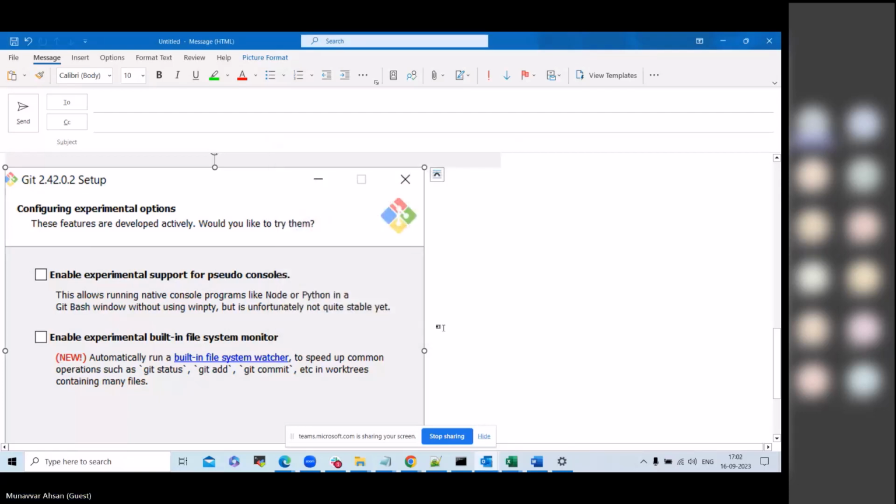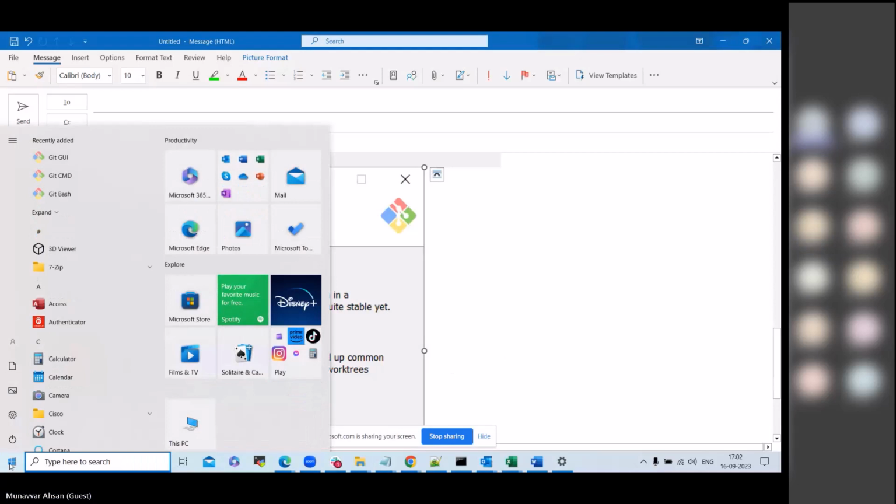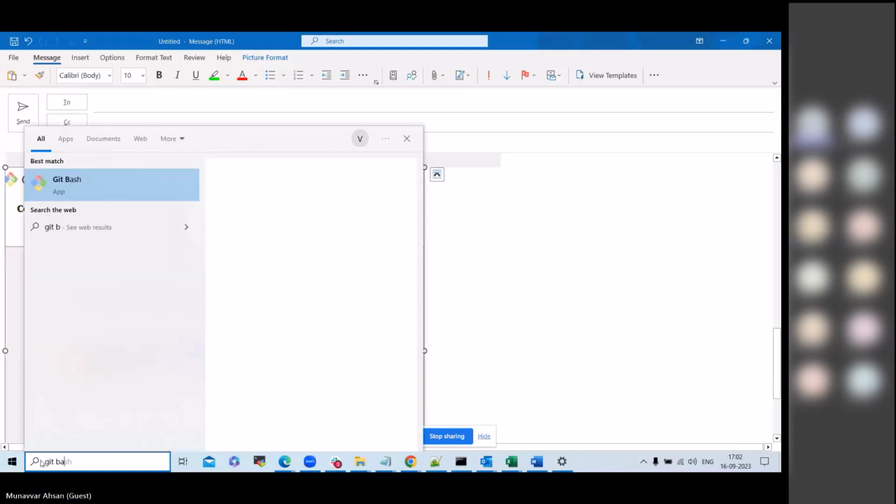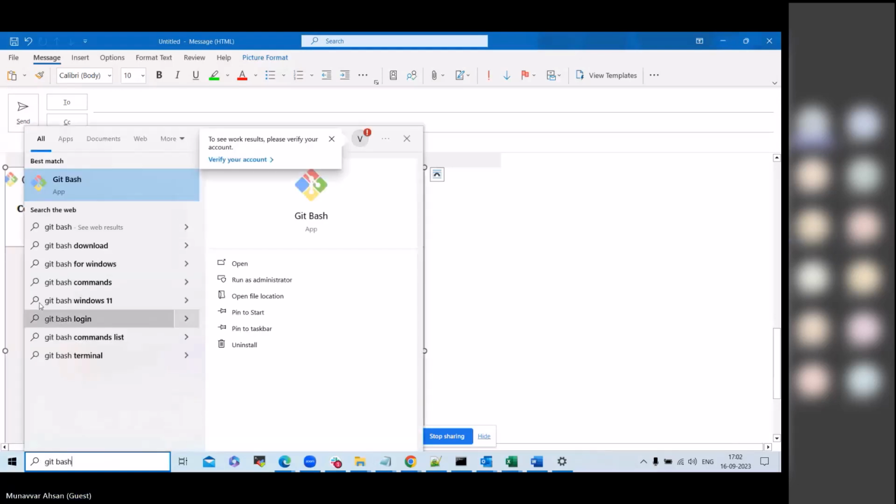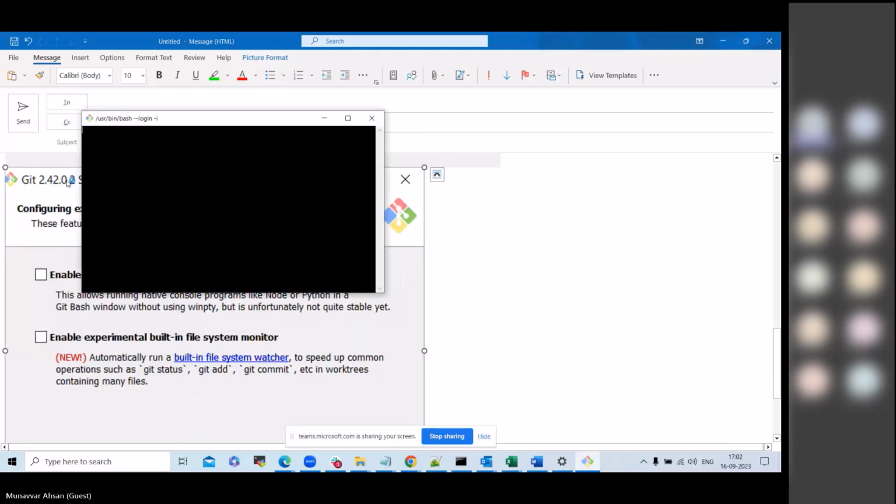Finish. Now what you need to do is click on your Windows option at the bottom and type git bash. Just hold on. There are two things, so just click on this option. Click Git Bash and it will open that Git Bash window. What I have observed in my case is, just type anything there. Okay, it is working. So close this window.